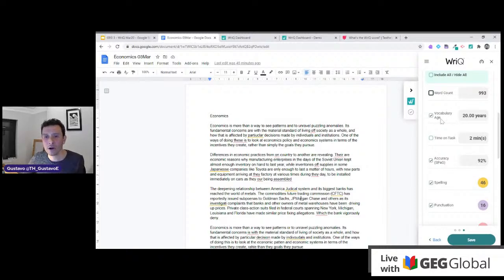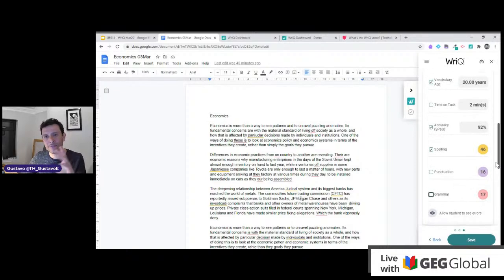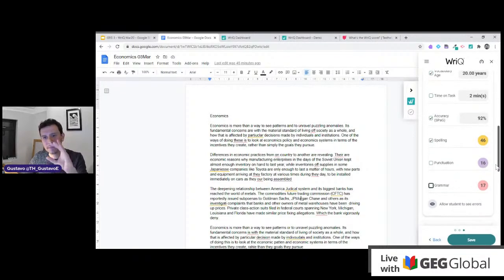So I'm going to leave vocabulary age, and then in terms of accuracy, maybe I just want to leave spelling, because even though the vocabulary age is fantastic, we still have to work on the spelling because it's probably too high. That's just a story that I came up with right now. Okay, but that's the idea. You build that feedback, and then you support your message with this information.